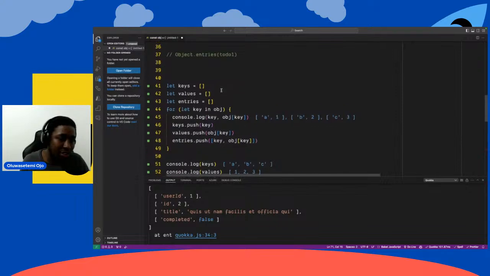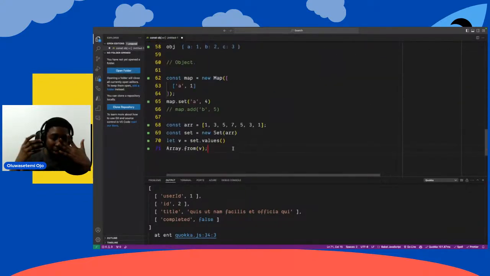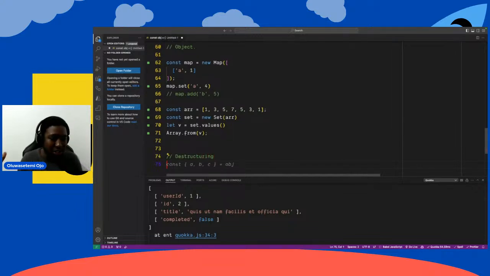So your fromEntries turns entries back to their respective objects. Just to quickly run through destructuring, what is destructuring? You destroy the structure of something. So if we have an object that we've declared earlier on, I can destructure it by what?